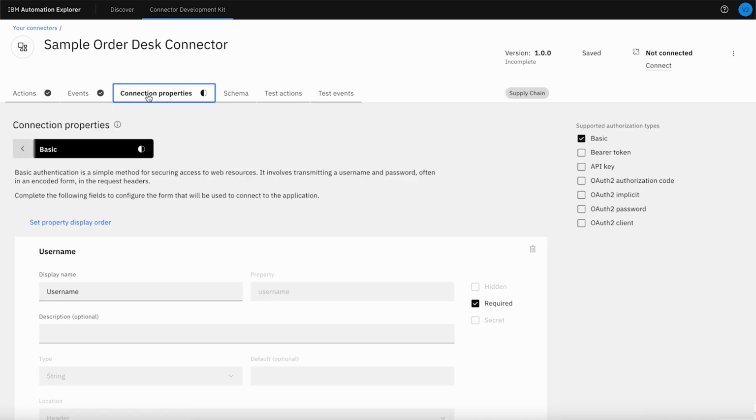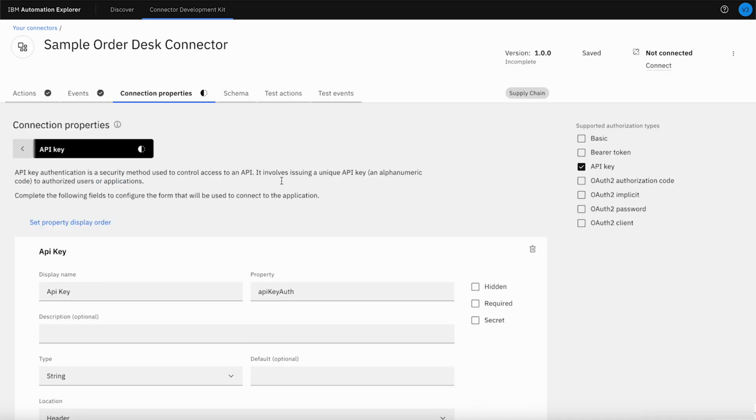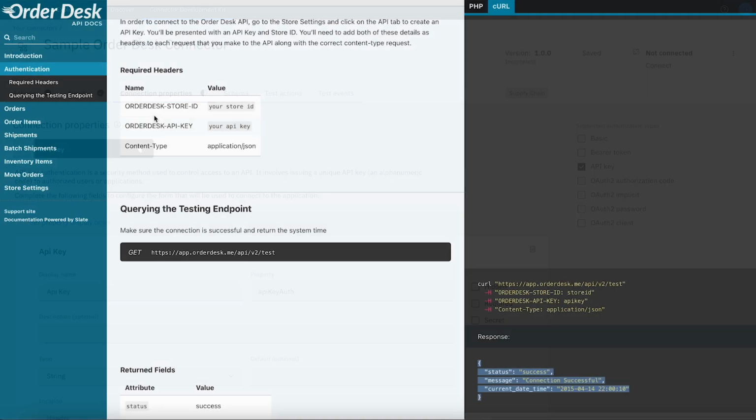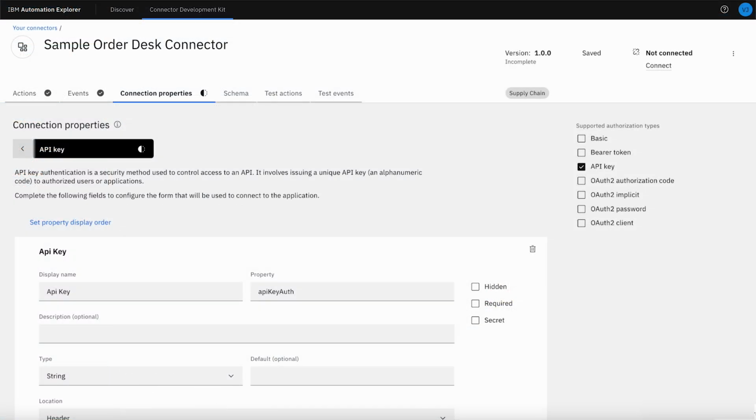Once all issues are resolved, let's go to the Connection Properties tab. One of the USPs of CDK is that it provides the ability to set and test the connections to the connector endpoint. This ensures that a user can test the connector while building it, and thus giving heightened confidence in the connector capabilities and quality. In this case, the Order Desk APIs support API key authentication. Let's go ahead to find the requisite details in the API documentation and copy paste the header information in the relevant sections of the CDK.